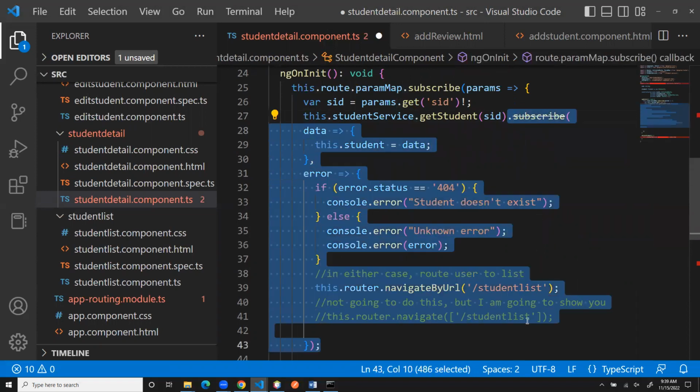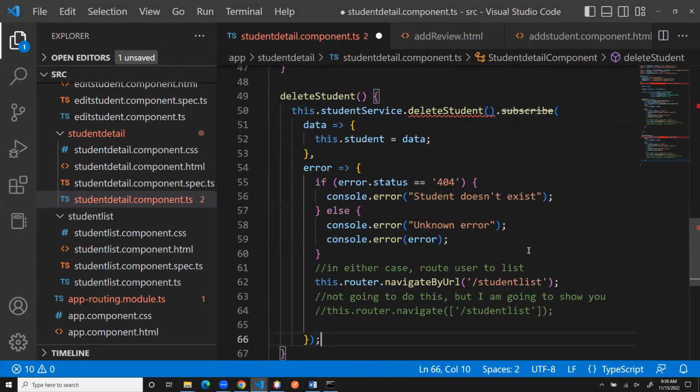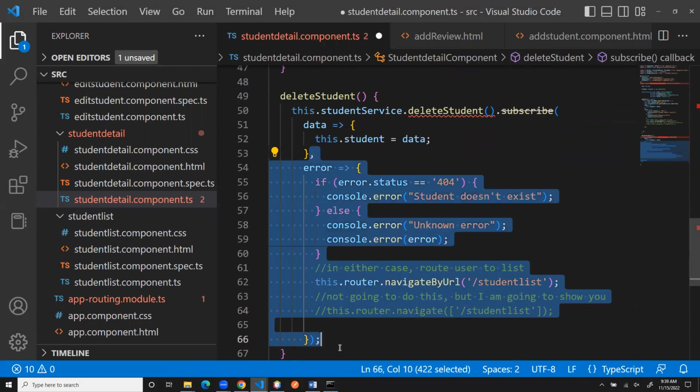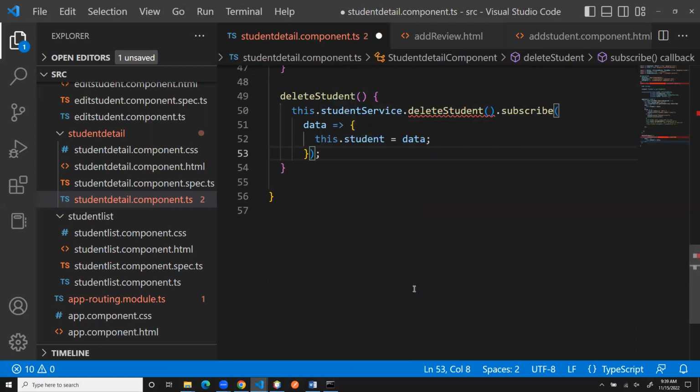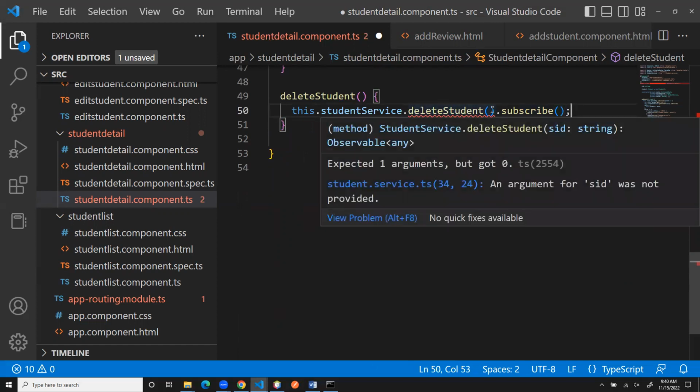I'm going to copy it all. Don't need it all, of course. But we don't care about errors. If it's an error, we're just going to ignore it because we're going to go to the same place no matter what. We also don't care about the data. And you're like, wait a second, what? We literally don't care about the data.